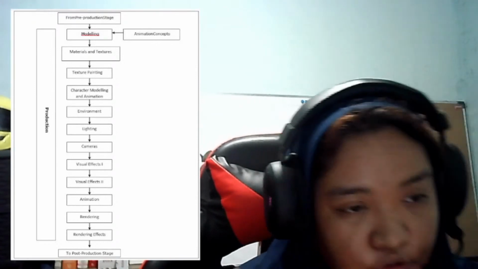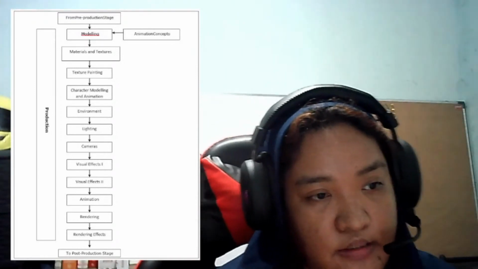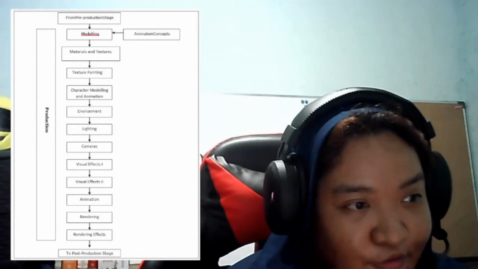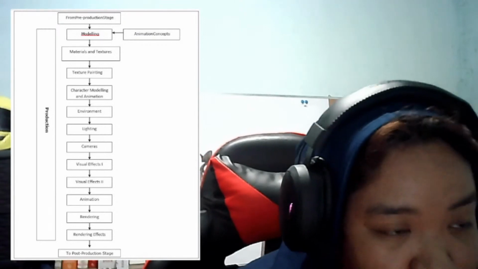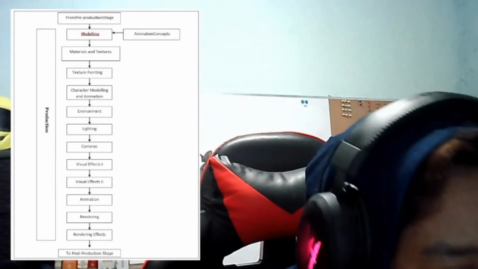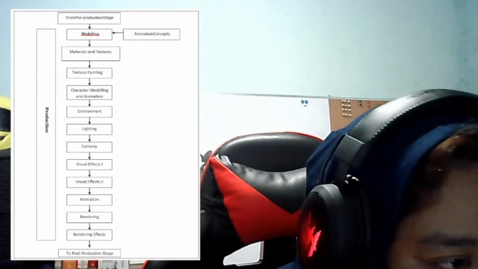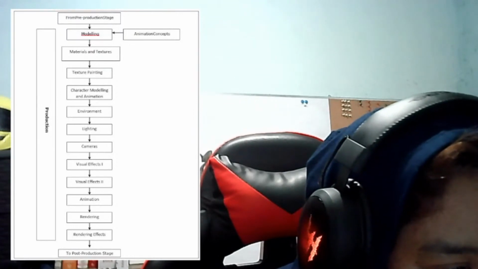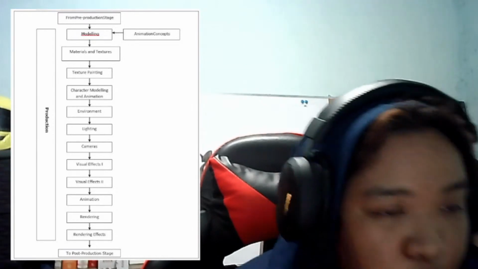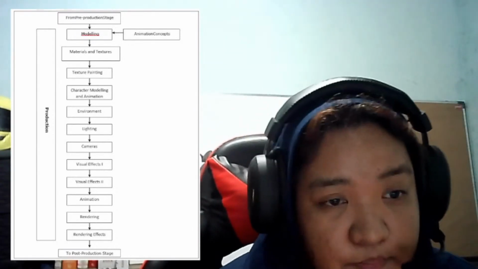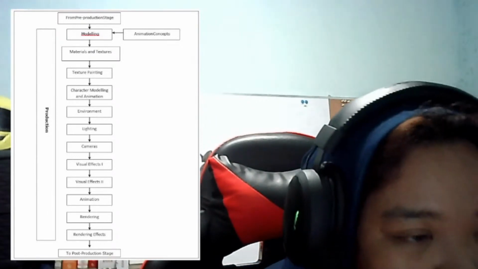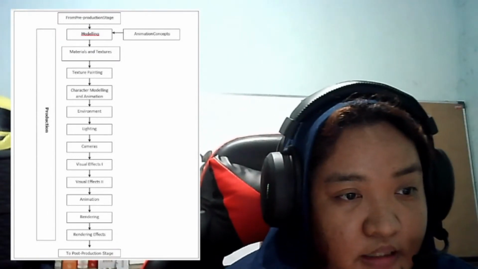So right after you're going to have your animations, before you go to the animation, make sure you already provided all of the modeling characters or models that you need to be animated. And also, you're going to create environments and their lightings, cameras, visual effects, animation, rendering effects. So all of those are part of the production. And right after you provided all of those things, it means you're done with the entire project.